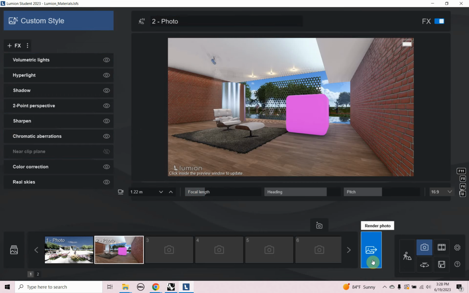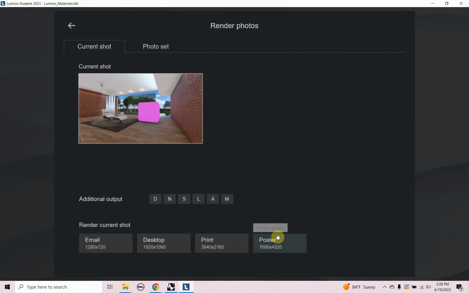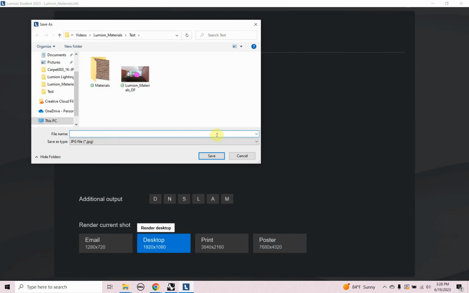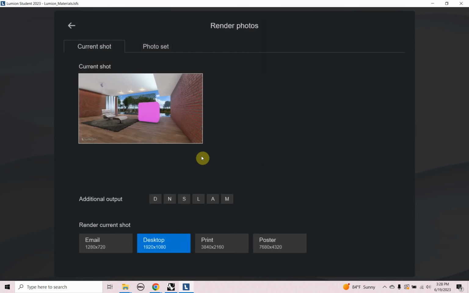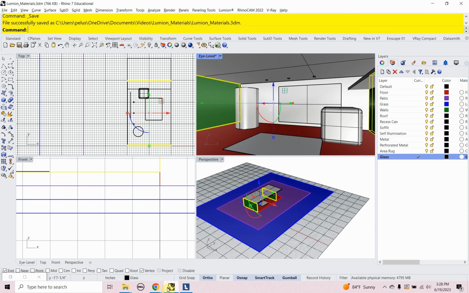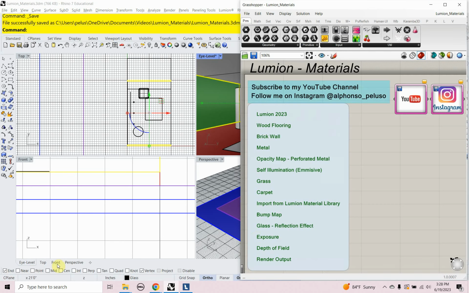Alright, so now I just click on render photo, and I'm going to choose desktop, and that's going to take a few moments. Call this Lumion Materials. We didn't look at depth of field, so we can look at that before we end the video. Alright, so let's just go back over to Rhino, make sure we've covered everything. So exposure, depth of field, and render output. So those three things: exposure, depth of field, and render output.